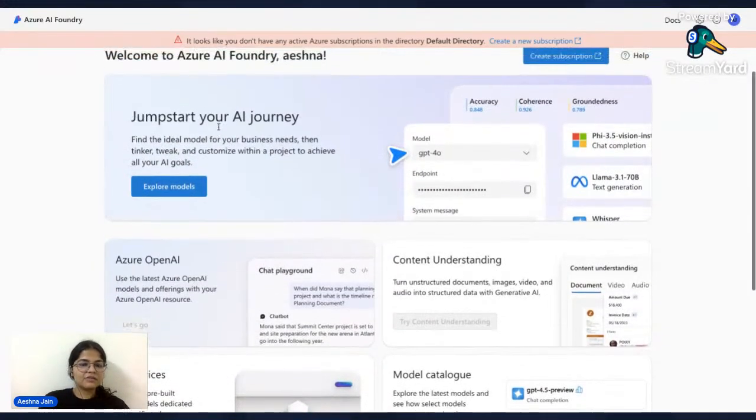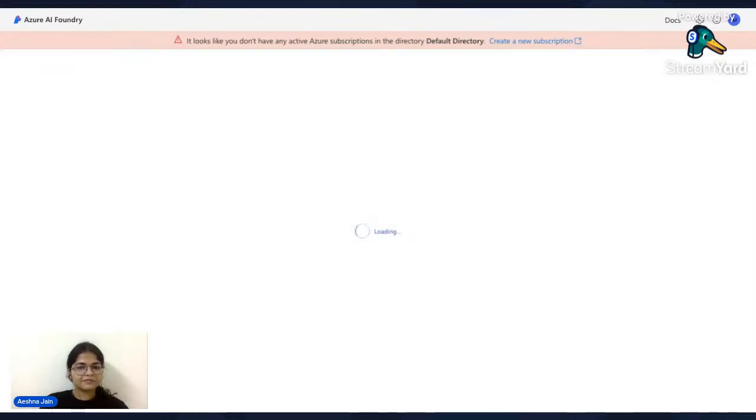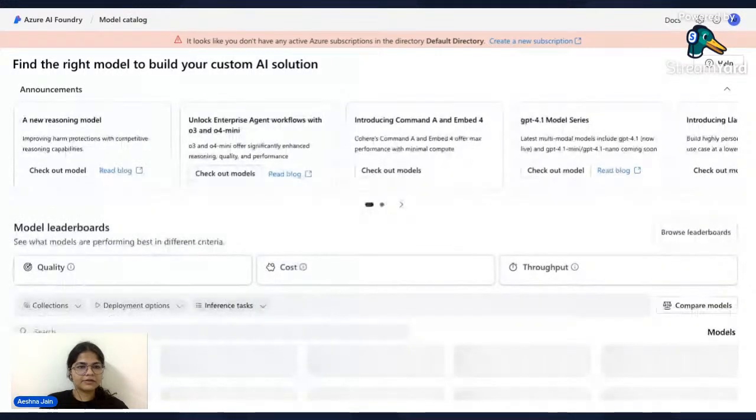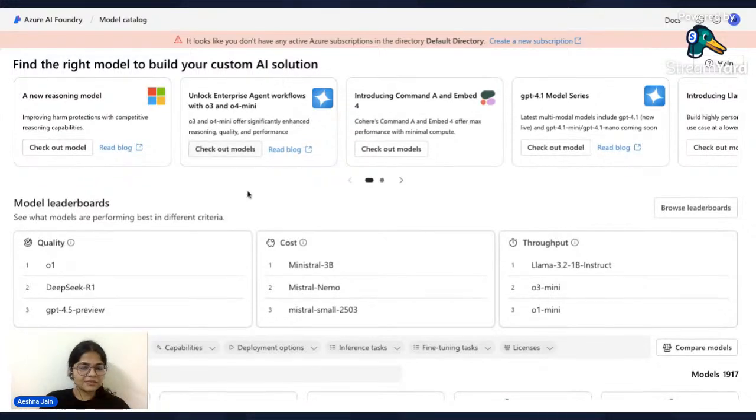Let's see what all this Azure AI Foundry has to offer in terms of models. Let's explore models. The first thing it says is find the right model to build your custom AI solution. One very interesting question that we had in the initial part of understanding what Azure AI Foundry is: the first line is explaining how we can find the right model to build our custom AI solution.